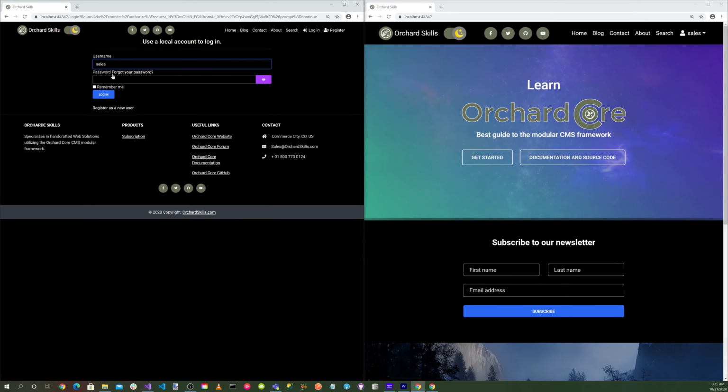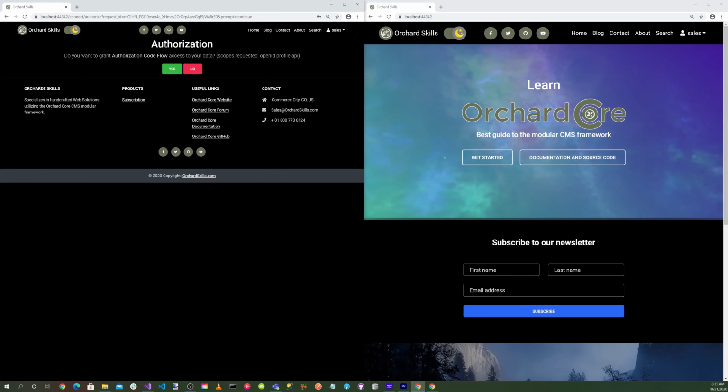Let's go ahead and log in, enter our credentials, and then hit the login button. You'll notice that we get the notification, authorization: Do you want to grant authorization code flow access to your data? Scopes requested: OpenID, profile, and API. And let's go ahead and select yes.